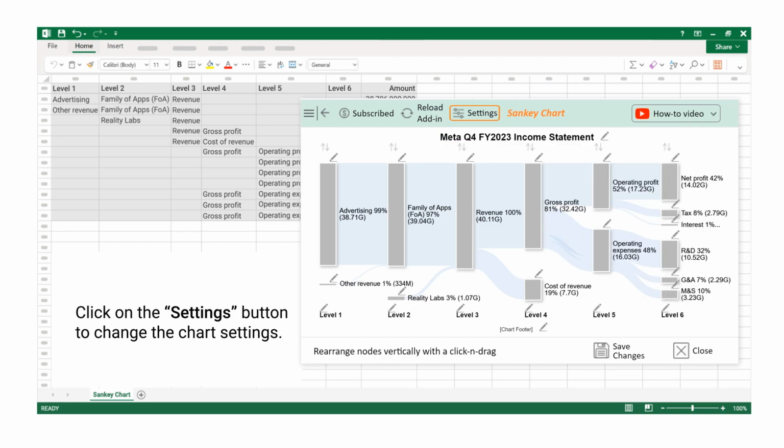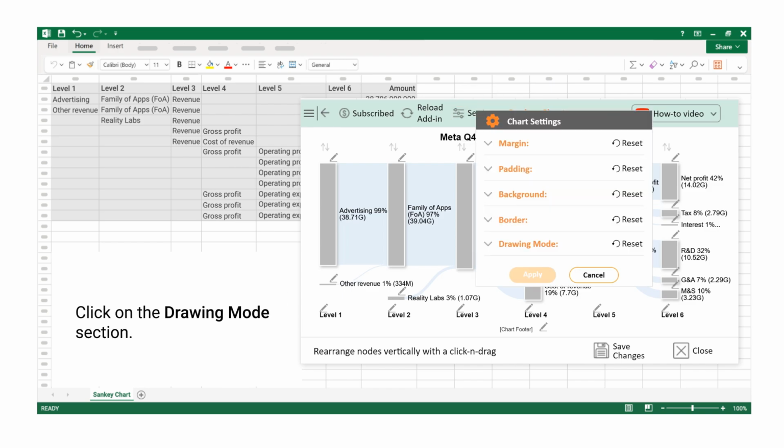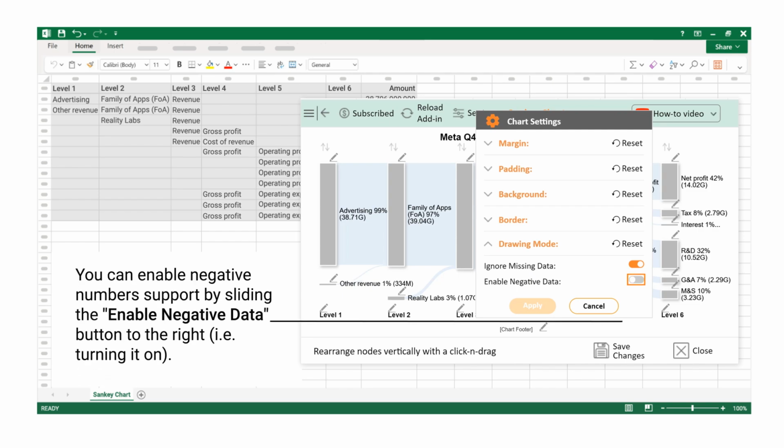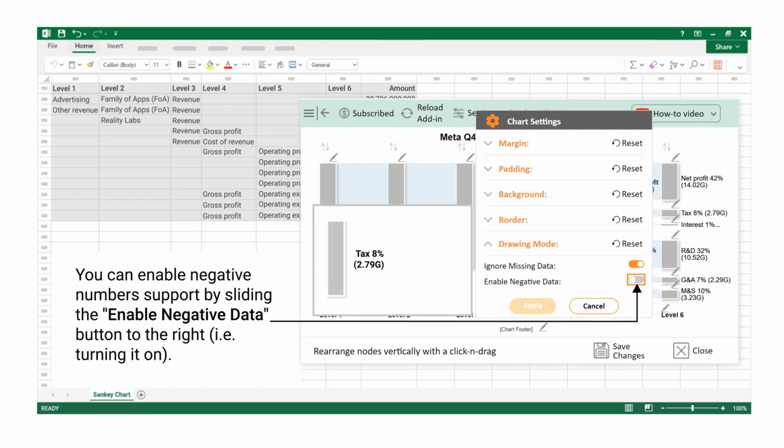Click on the Settings button to change the chart settings. Click on the Drawing Mode section. By default, negative number support is disabled. You can enable negative number support by sliding the Enable Negative Data button to the right, that is turning it on.